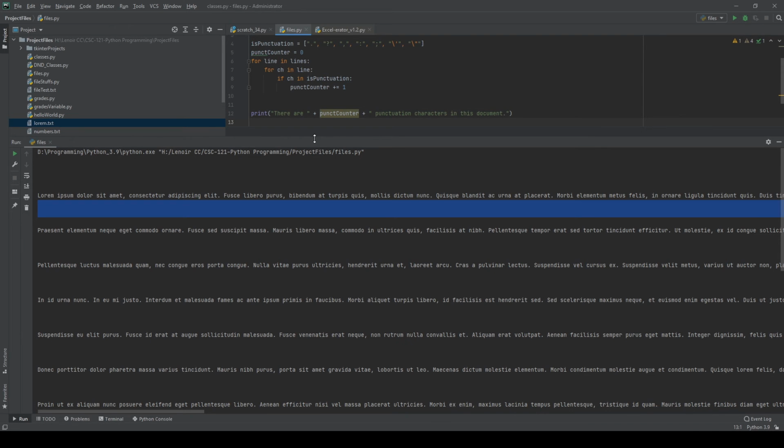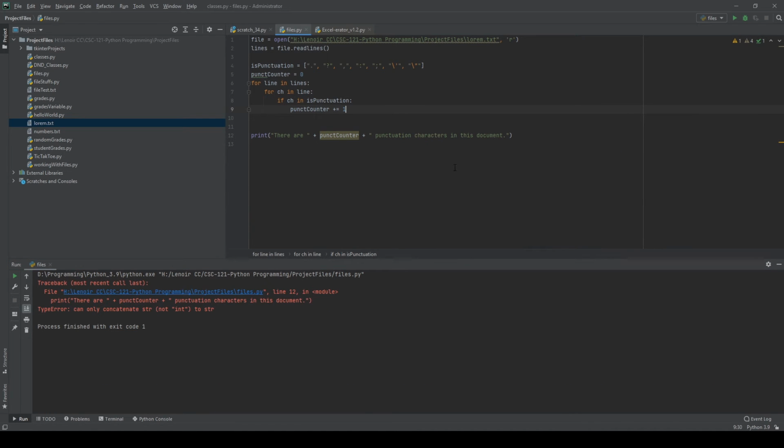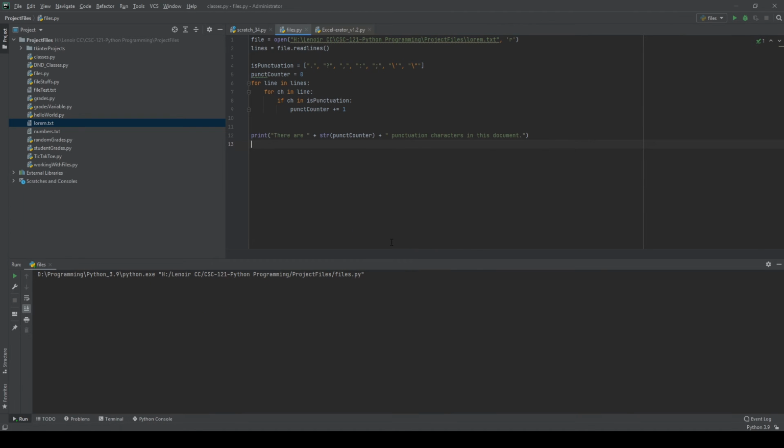Let's see if I did this right. Int into string, of course. There's always something that I mess up, right? That's why I like programming, because it's simple to fix. Oop, messed it up. Takes 2 seconds to fix it. And you find there's 295 punctuation characters in this document. So now that we've opened the file, we've brought it in, we iterate through it, iterate through the lines, for the character in each line, and then we run something against it, or do something with it. That's pretty simple.